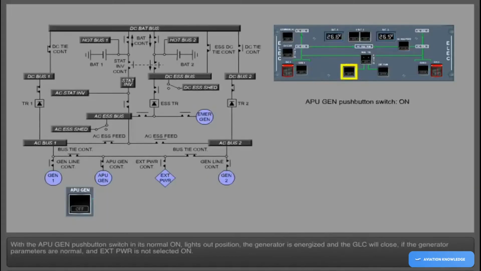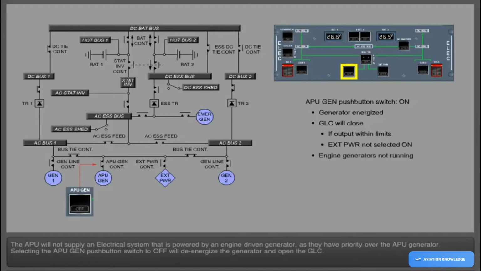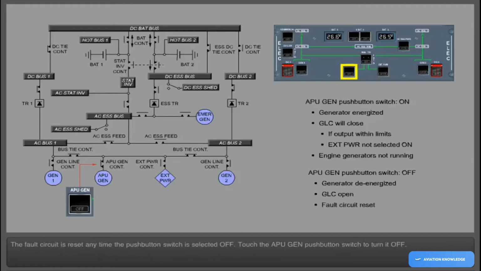With the APU generator push-button switch in its normal on lights out position, the generator is energized, and the generator line contactor will close if the generator parameters are normal and external power is not selected on. The APU will not supply an electrical system that is powered by an engine-driven generator, as they have priority over the APU generator. Selecting the APU generator push-button switch to off will de-energize the generator and open the generator line contactor. The fault circuit is reset any time the push-button switch is selected off.